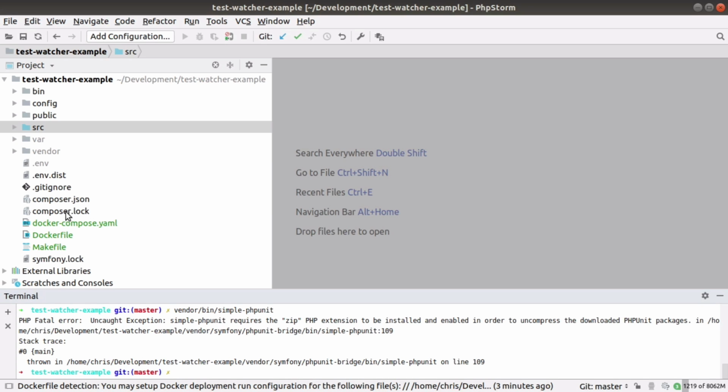So if I was to install the zip PHP extension on my local machine, then if someone else in the team or in an open source world pulled this project down, they may hit on this problem too. So the way that I get around this personally is to use Docker. Now, this is a little bit contentious maybe, but it works for me. So I'm going to show you how I do this.